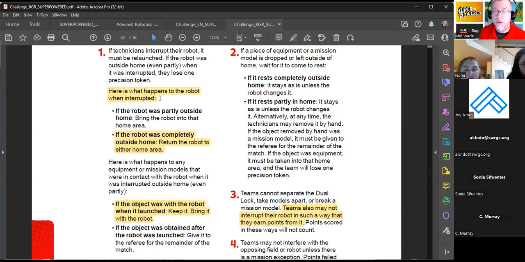Now, if the robot is partly outside of home, they can bring that robot into the home area. So if it's going into home and it's partly out of home, then they can take it in. And then of course, transportation rules, that kind of thing apply. If it's on its way in, that's one thing, but it's really dealing with the situation where it's completely out of home. That's the area we're dealing with. Any questions on that one?